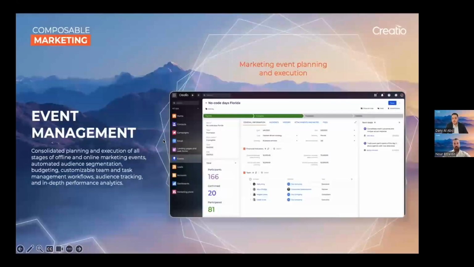Then we have the event management. Each marketing team usually plans some events. It could be, for example, a one-time event, a yearly event, or a monthly event. With Creatio, you could plan your event, you could execute your event, and also track the activities and the performance of this event. So these events could be offline or online marketing events, regardless of the type of event.